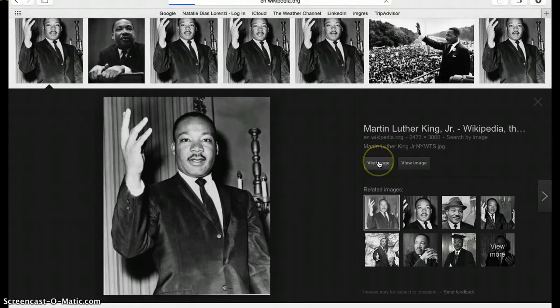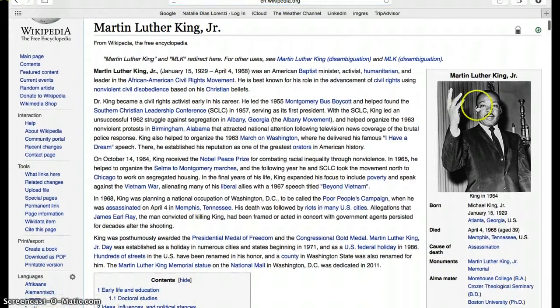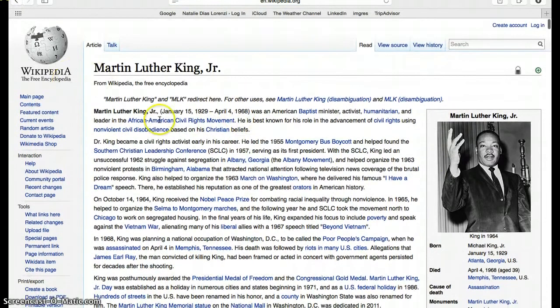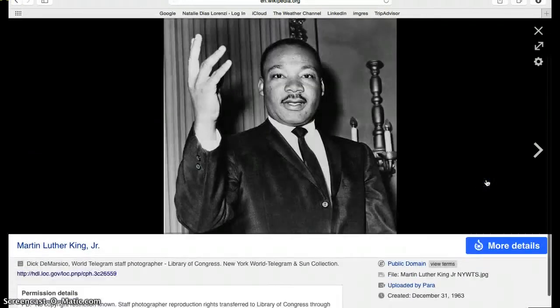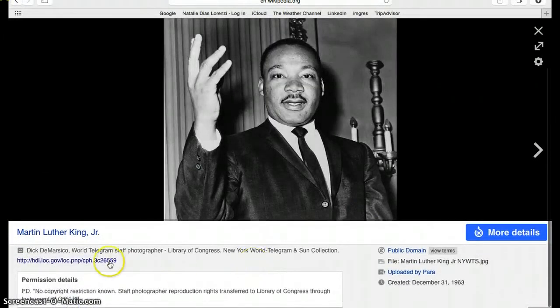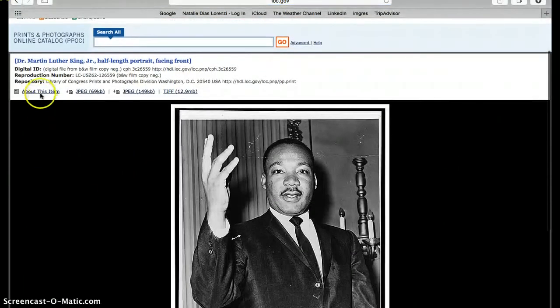So I'm going to visit the page instead of viewing the image. And once I visit the page, then I see the Wikipedia article, and here's the image that I just saw. So I can't cite Wikipedia since they don't own this image. So I'm going to click through on this image that I want, and I do a little digging, and I find out that actually this comes from the Library of Congress. So I'm going to click on this link. Sometimes you have to click a few links, and I'll click the About This Item link.